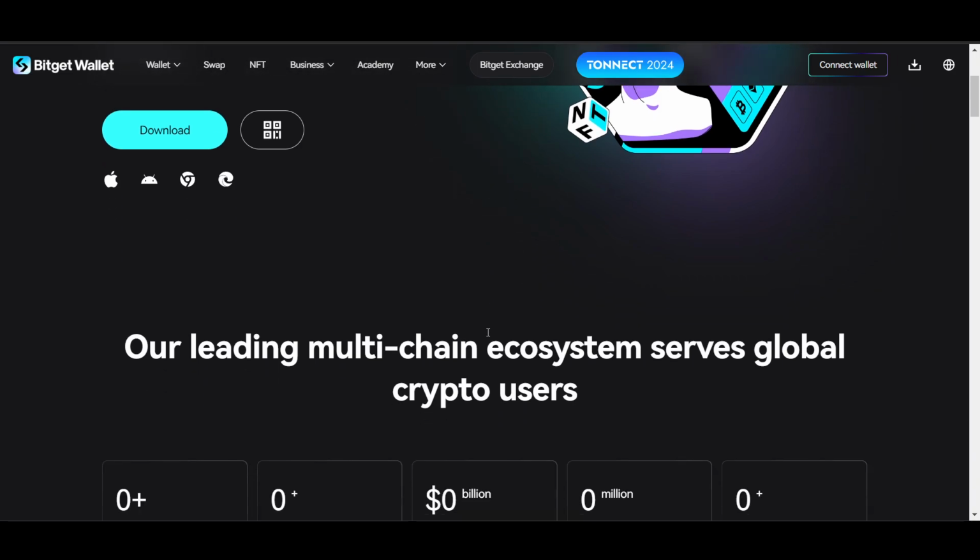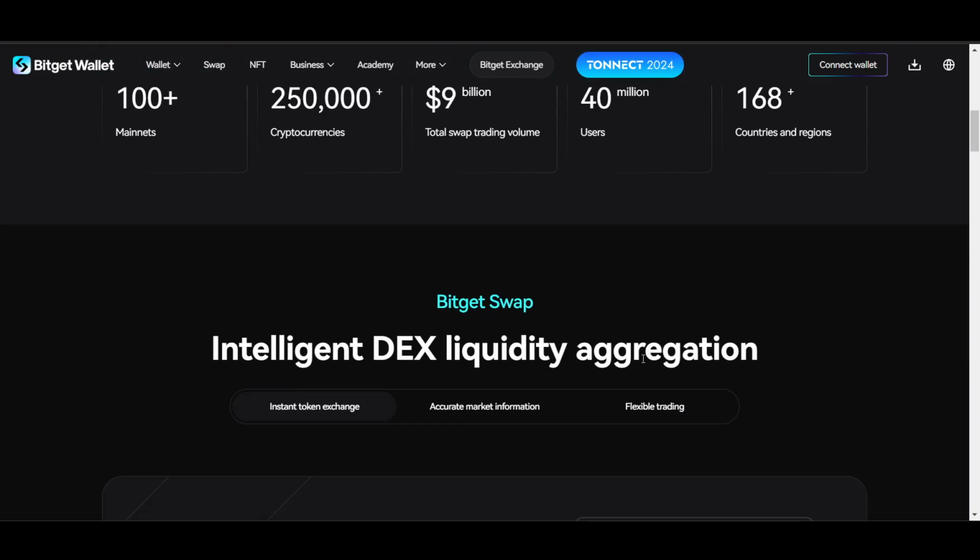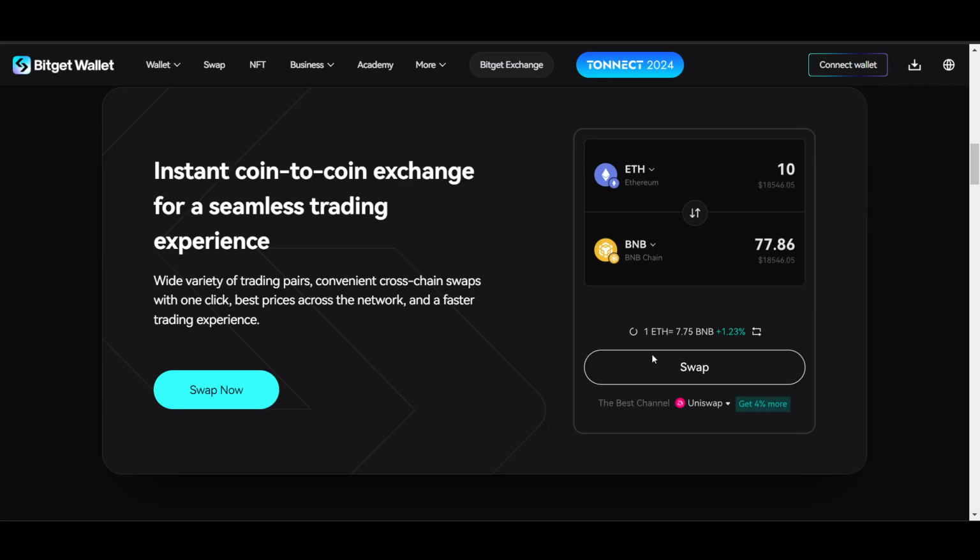Now log in to your account, navigate to the asset section, typically found in the bottom right corner of the app or in the main menu of the website. Now click on withdraw, and you will see a list of cryptocurrencies available for withdrawal.